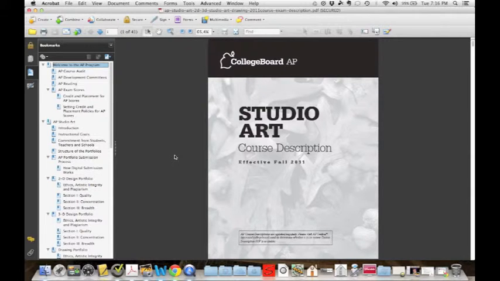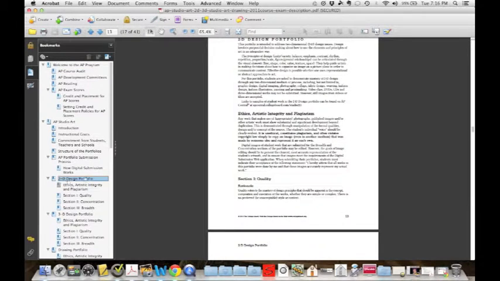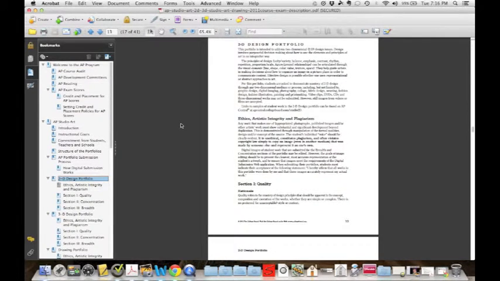They have not updated it as far as I'm aware. The biggest thing you want to look at is a PDF. It's over here on the left in the table of contents. You want to click and look at the 2D design portfolio. All right, this is the section you're doing. You are doing a 2D design portfolio.